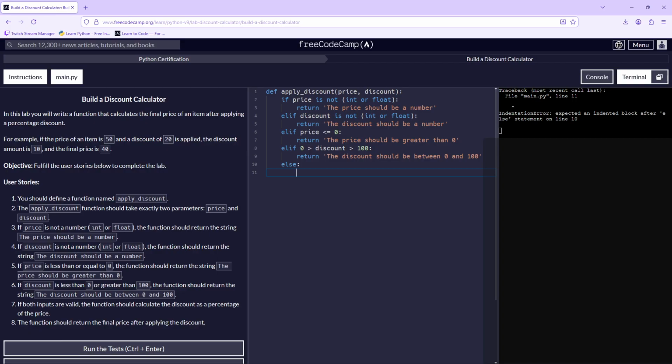Well, okay, so discount is a percentage. So I'm going to have to take the price and then multiply it by... how would I... oh boy, my math skills are out of practice. It's been a while since school. I just can't think of the syntax of that.